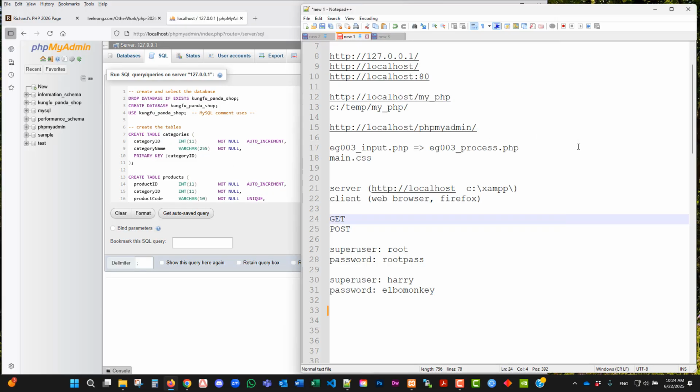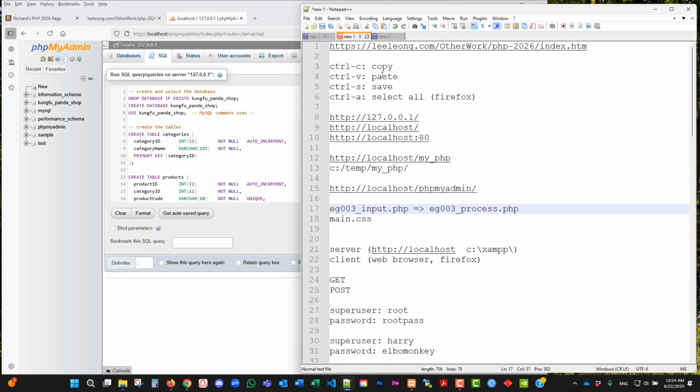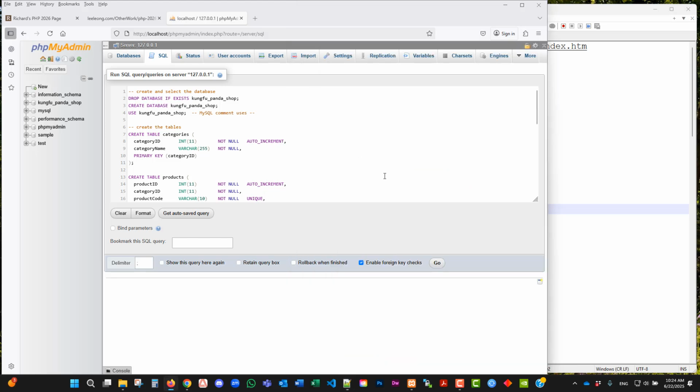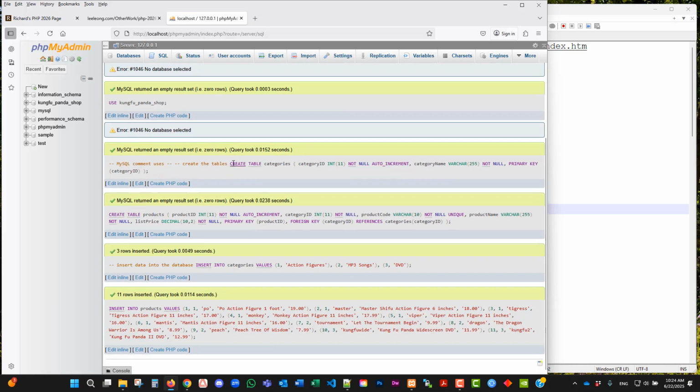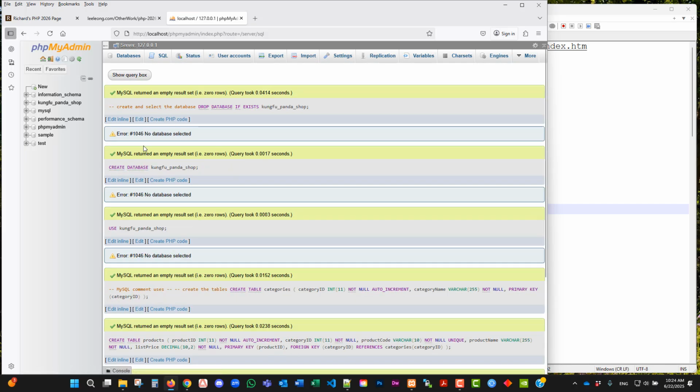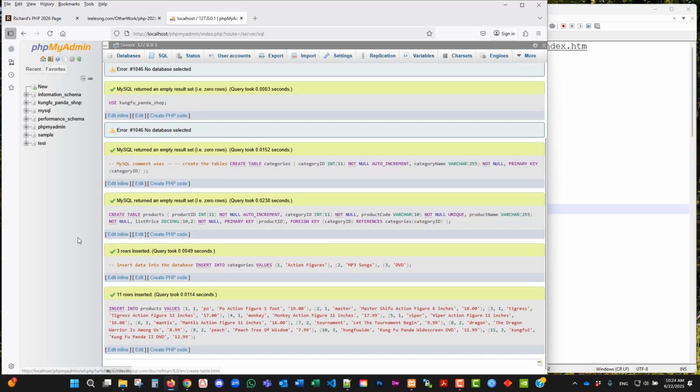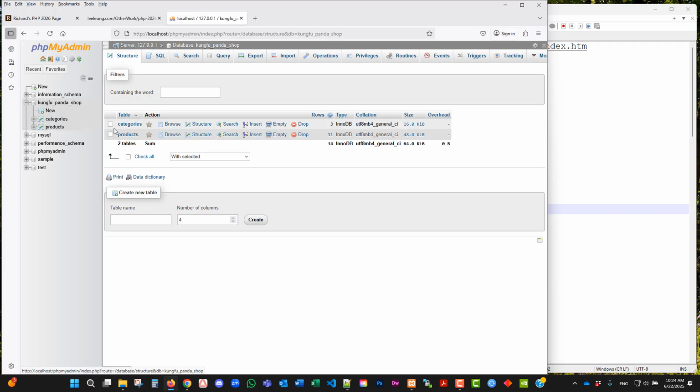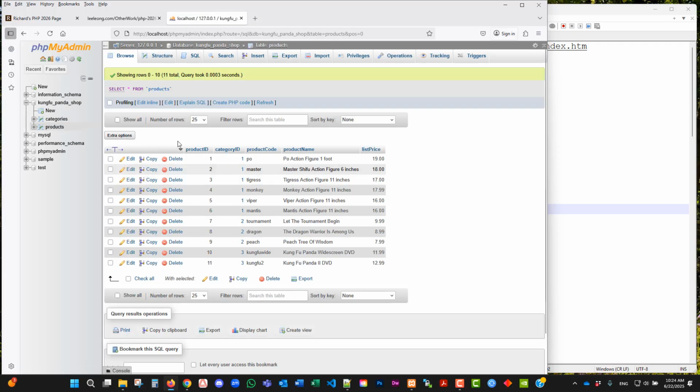Okay, Control V to paste. And then click on Go. So I recreate the database again, although they give you some error like they don't like database selection here, but everything is done. So if you go to Kung Fu Panda Shop and go to products, you realize that the products is back to the original situation. Okay, back to normal. So we are good. And then for now, we are good.